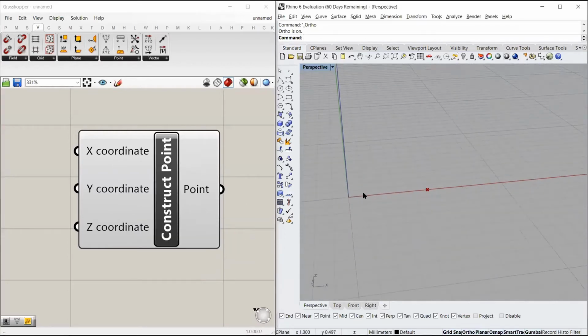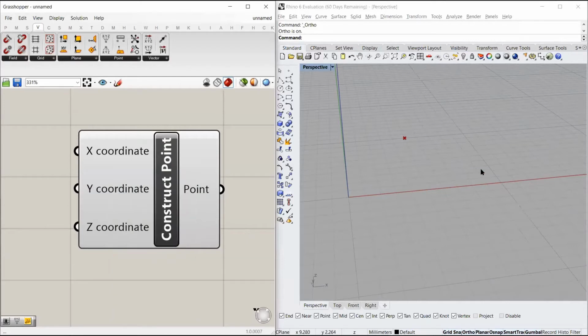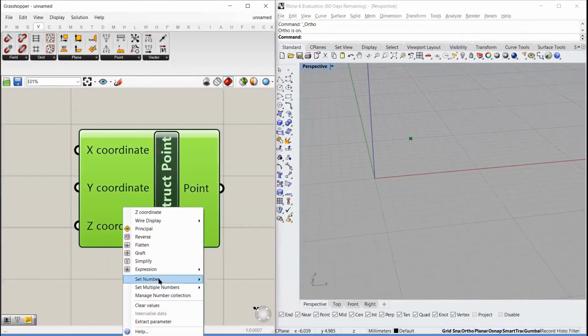So you see, you can count 1, 2, 3, 4, 5. It moves 5 units in the X direction. Similarly, I can set a number in the Y direction, suppose 10. So it moves 10 units in the Y direction.